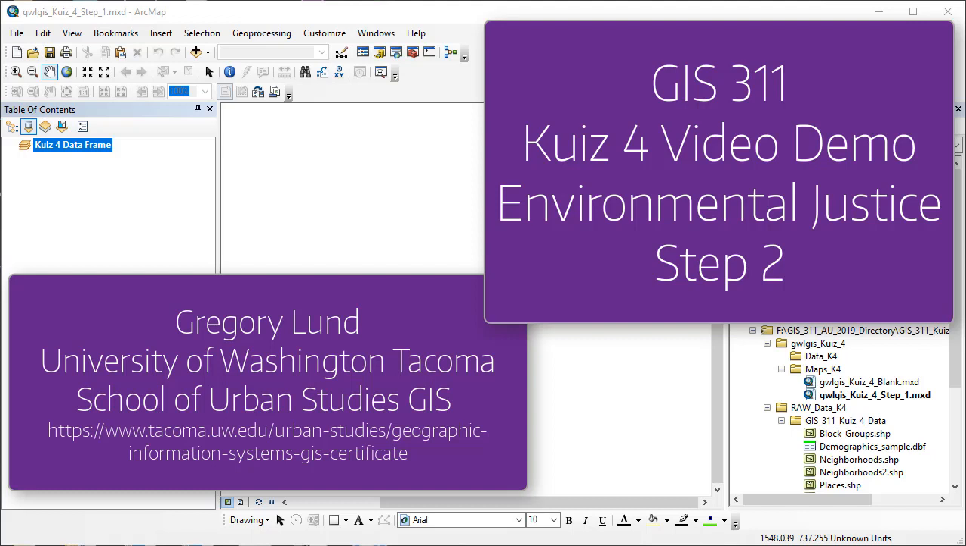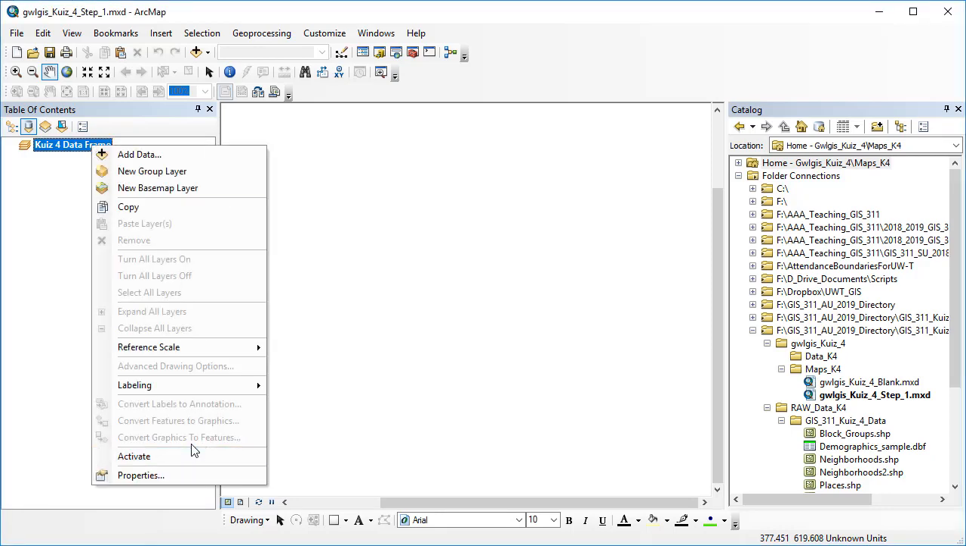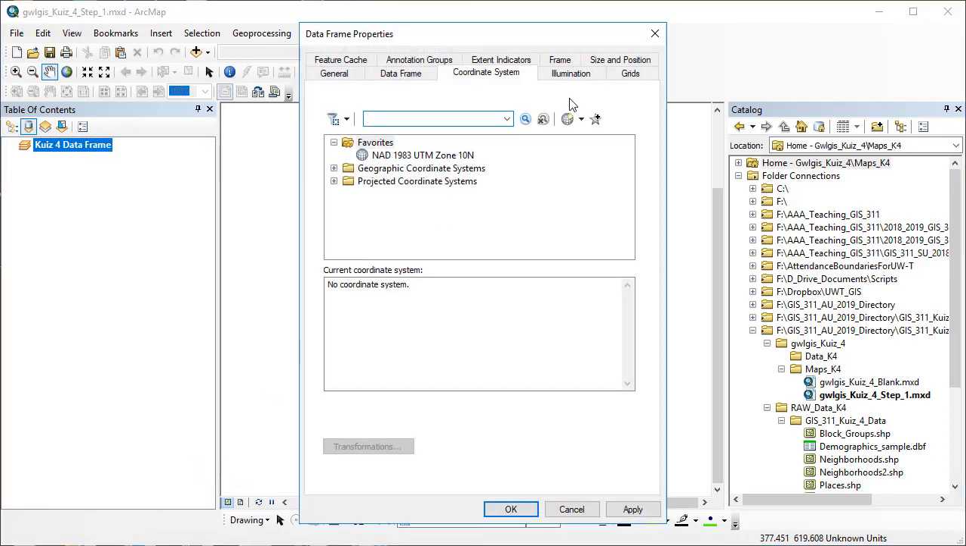These steps should be completed for every quiz and lab in GIS 311, 312, 414, and any projects you complete within the GIS Certificate program. The first question, click on the properties of your recently renamed data frame and the Coordinate System tab. What is the current coordinate system of your data frame? And it's shown here.